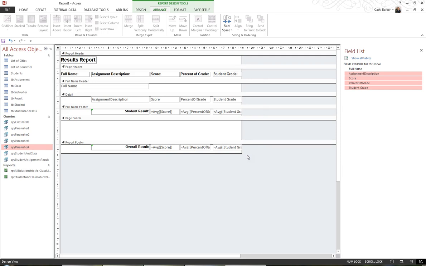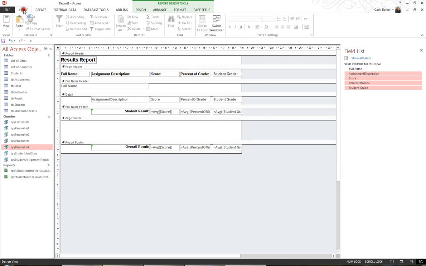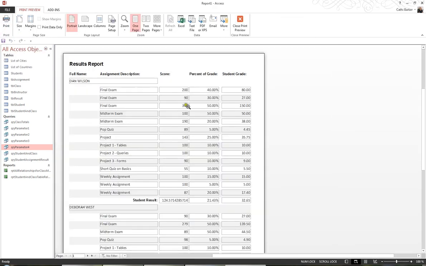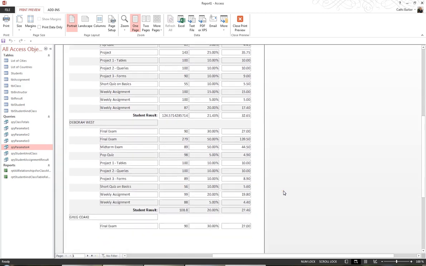Now I may want to check how my report's actually looking at this stage. I may want to preview my report. So if I go to the Home tab in the ribbon and I click the drop down on the View button, I can choose Print Preview. And this is what my report looks like so far. Here you can see at the head of each group is my full name header, and at the foot of each student's full name are the average score, the average percent of grade, and the average student grade. Here you can see everything's lined up nicely, the assignment description, the score, the percent, and the student grade. And it just goes down nicely for each student.